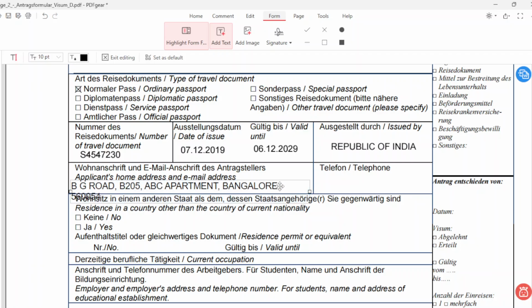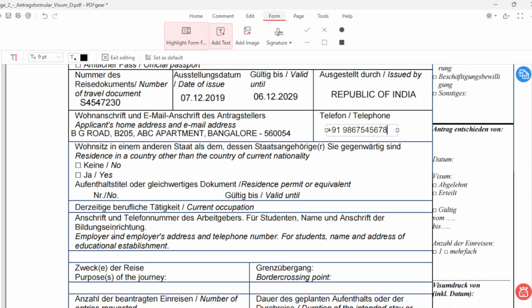You can decrease the font if required, for example, here. Your telephone number, including the ISD code. If you have any other residence permit, you can indicate it here. Mostly it should be no.